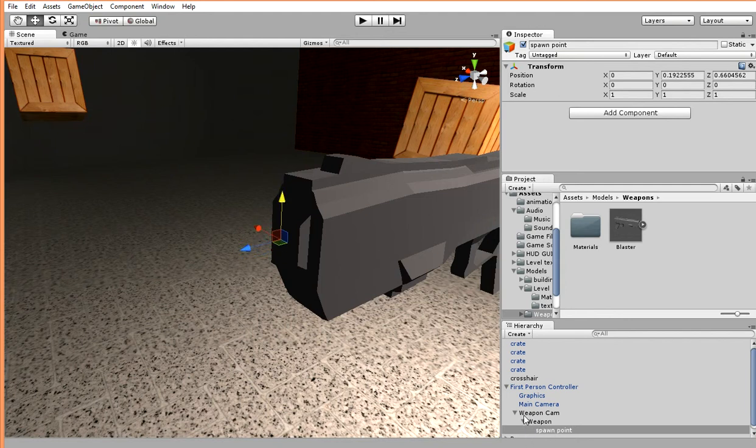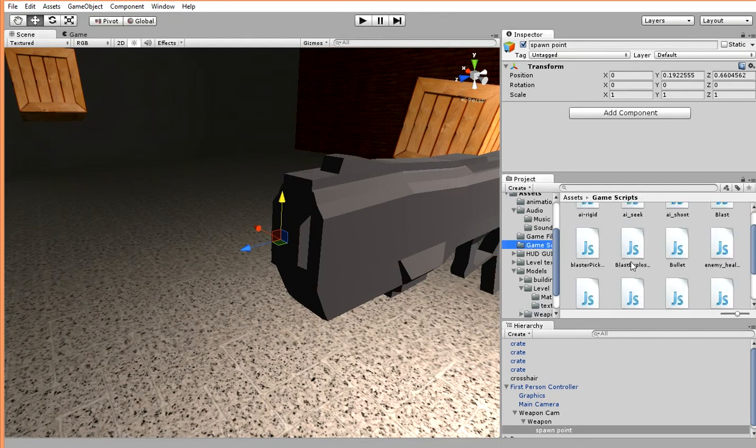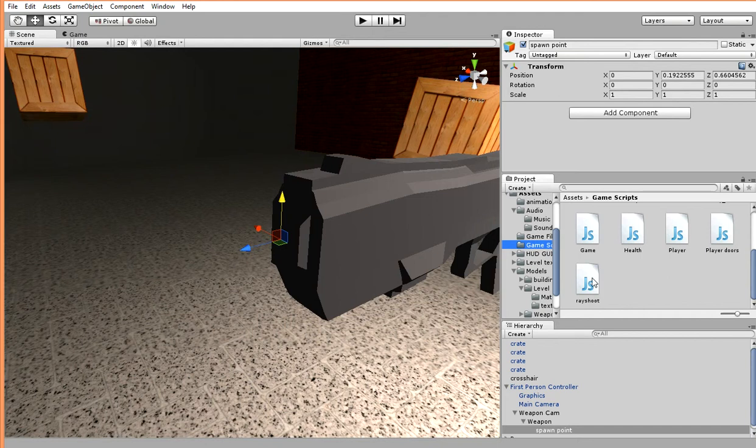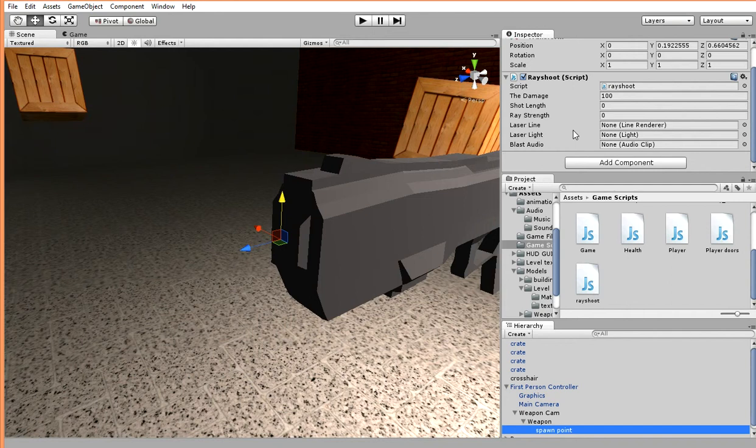Spawn point, weapon, weapon cam. Last thing is we need to add our component, the scripts. So let's go ahead and get our game scripts, and we're looking for the Ray shoot script. This one right here, we will drag it right onto the spawn point since that's the thing that is creating the shooting, and then we will look at its options here. There's a couple of things we need to change or add.